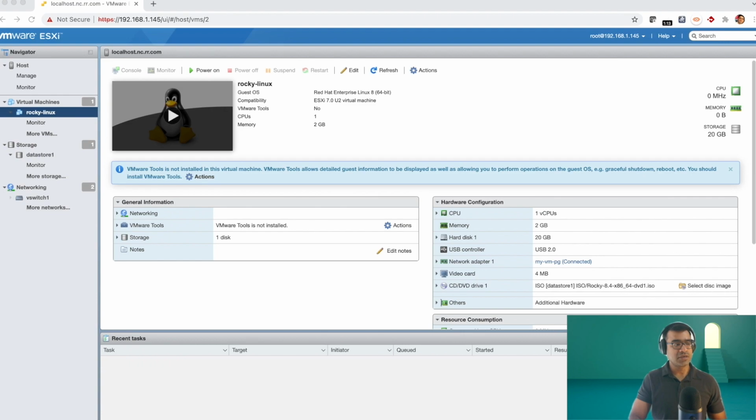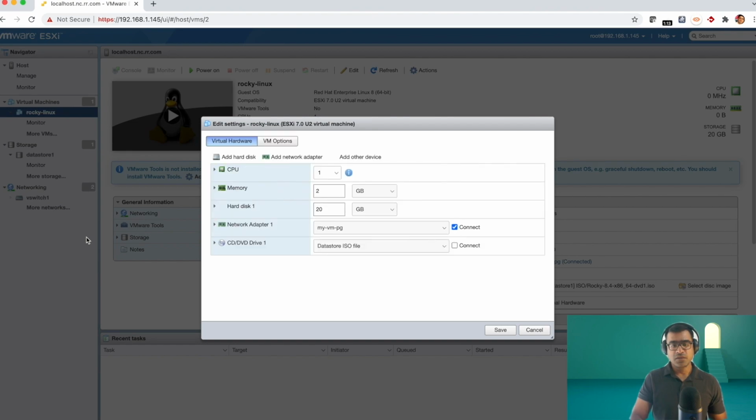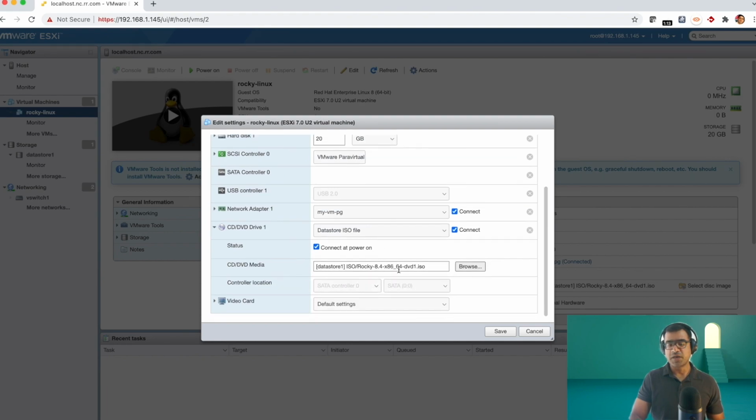Okay, as of our final check, we are ready to power on the VM because the ISO upload in the datastore is now complete. Before we go ahead and power on the virtual VM which we created earlier, we have to modify a few settings. So go to the virtual VM, edit settings. Here, as you can see, we have mapped our datastore. So say power on at connect. This is the complete path for that ISO. Okay, so this is good.